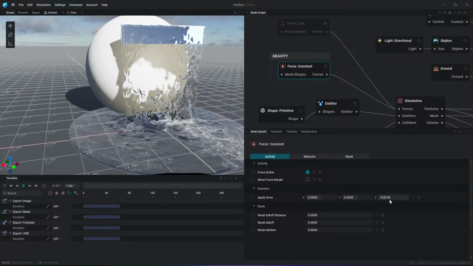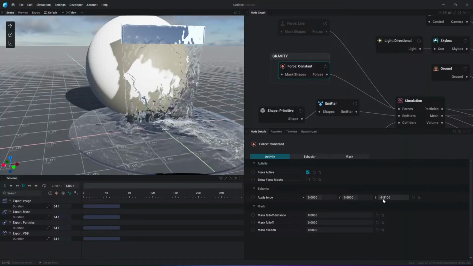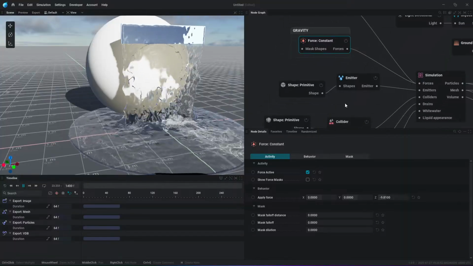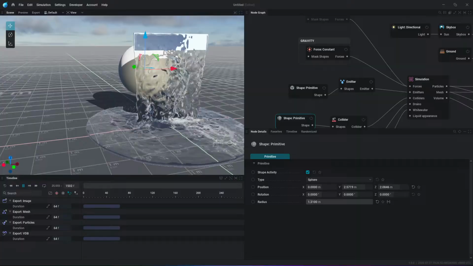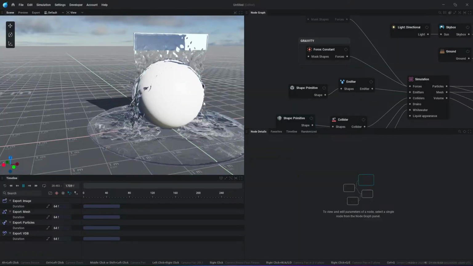Somebody said, can you add a calendar to the water plane? I don't know what that means. Do you mean like a collider? We can come over here and take this collider, for instance, and split the water. Let's see. There you go. As if it were a rock.